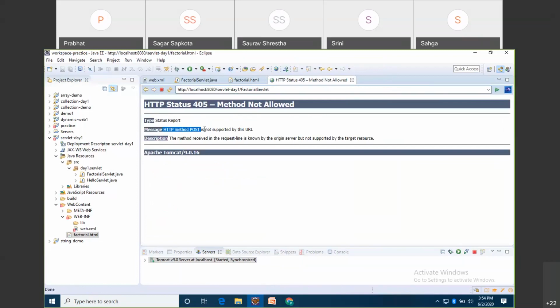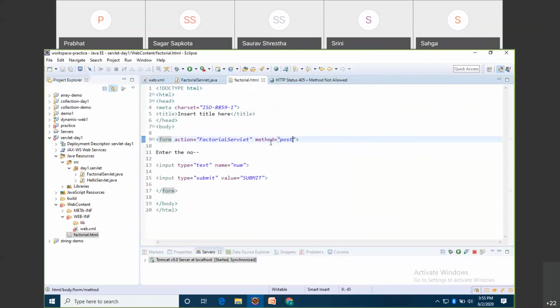HTTP method post is not supported by this URL. So see, this one is factorial servlet, the name of the servlet. But after that, it's creating a problem. It's telling that post is not supported. Remember one thing: if you are telling that I'm sending my data by the post method, then what is going to happen?